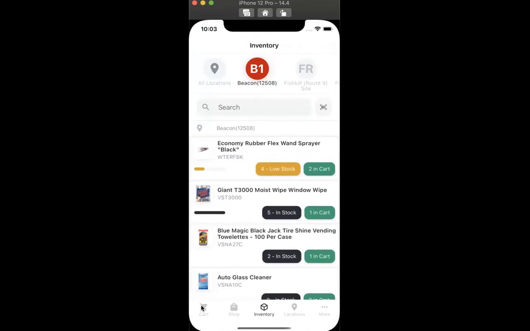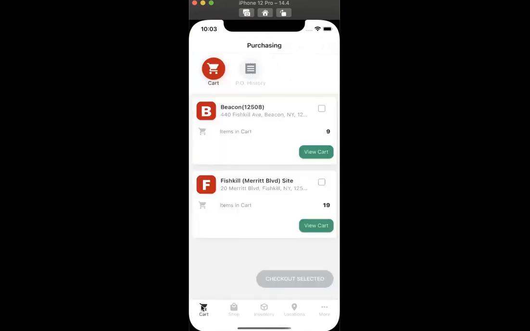So the next very important feature of the KR Stack app is the shopping cart. So this is where users will actually go to place purchases. And they get to that by selecting the cart tab here on the bottom left. And as you'll notice, you actually see two cards in here. So we see a card for the Beacon location and the Fishkill location.